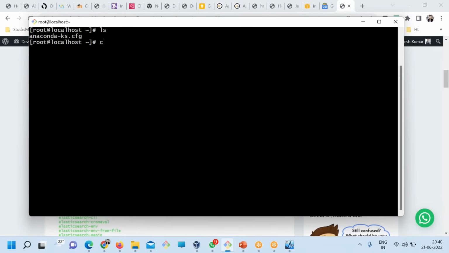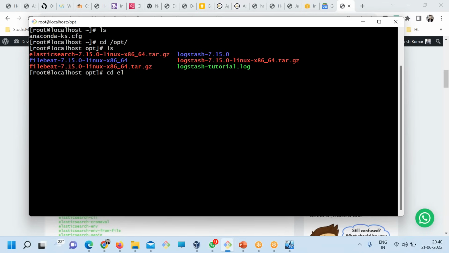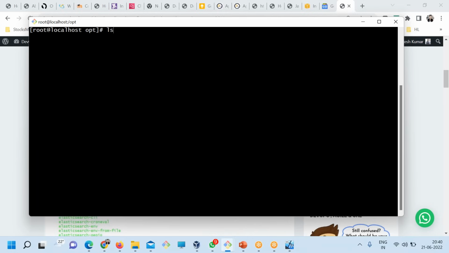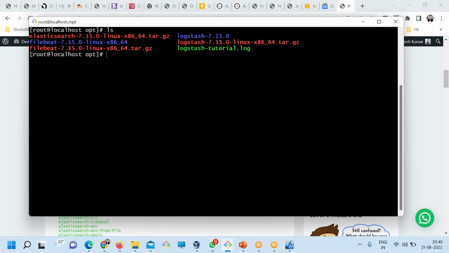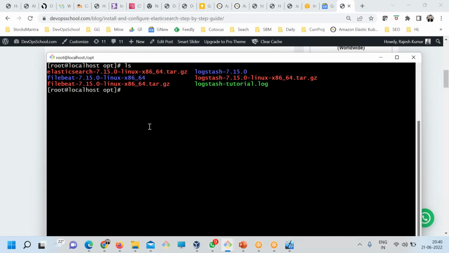Okay, so we'll go to opt. This is Elasticsearch which we have. And I'm not sure why Elasticsearch is getting disappeared all the time. Yesterday also it got disappeared.